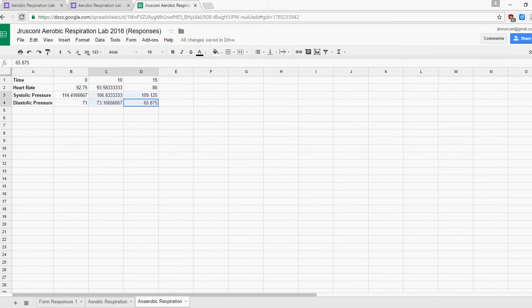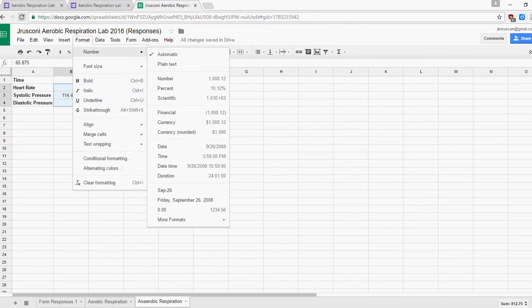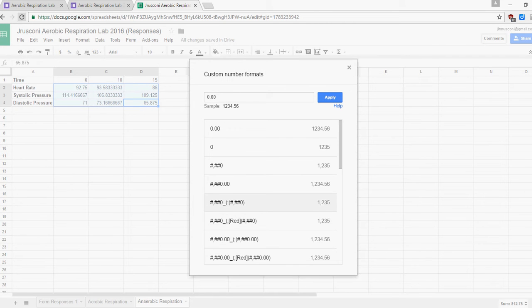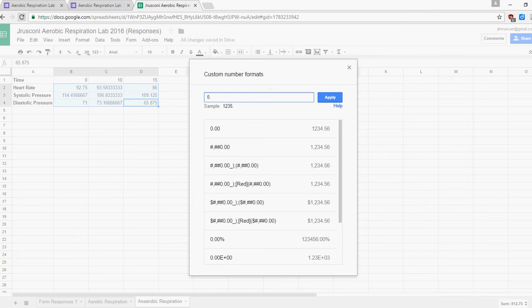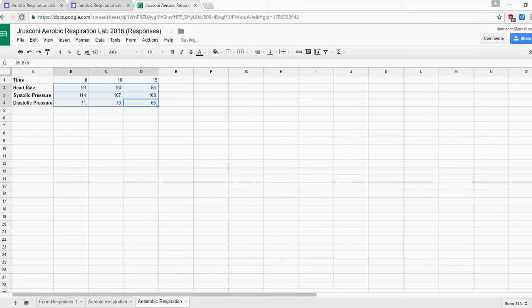And I'm going to round all of these off. I'm going to format the number, and there's got to be a way of doing the number. I'd really rather just have a custom number format. Oh, I know what I do. I'm just going to get rid of those two extra zeros and round it off to the nearest whole number. Boom. There we go. That looks better.